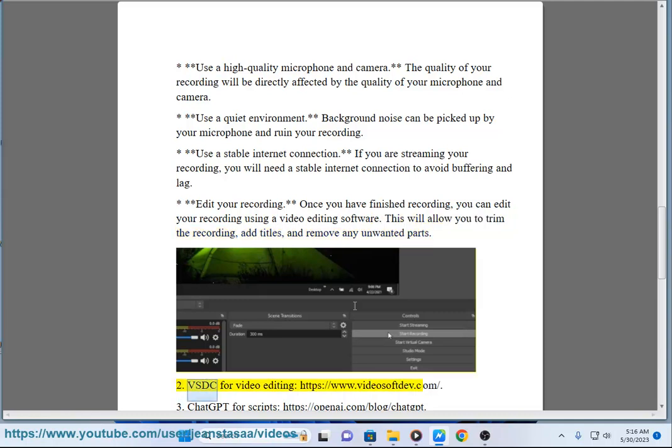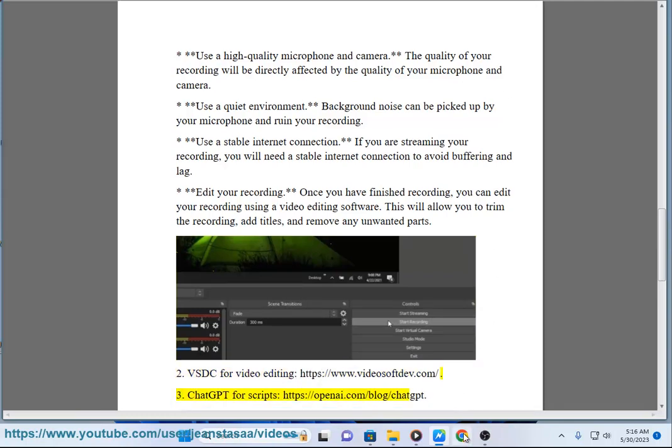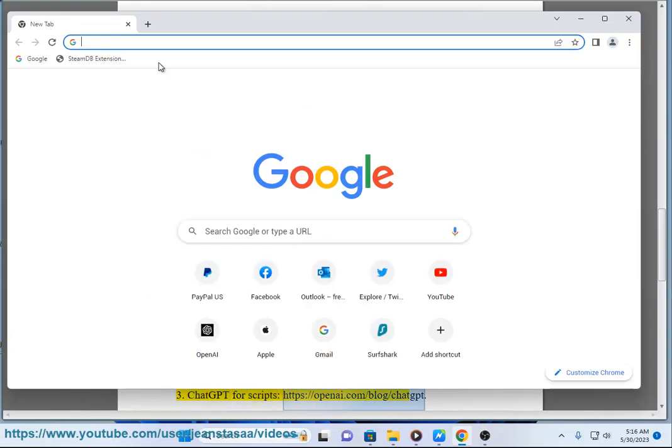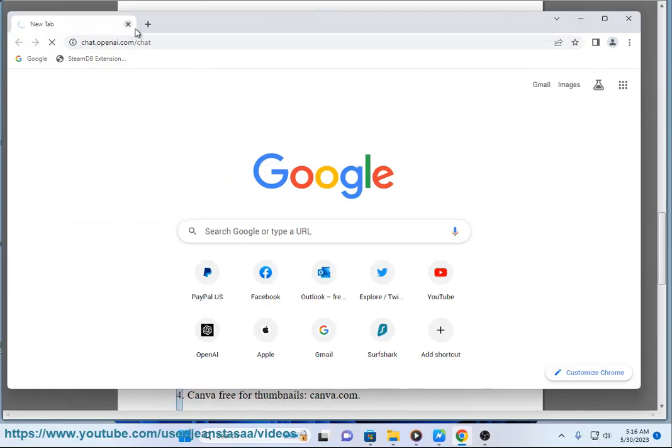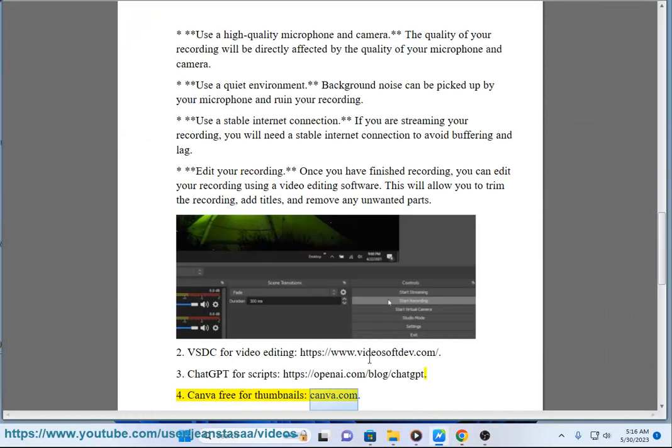2. VSDC for video editing, https://www.videosoftdev.com. 3. ChatGPT for scripts, https://openai.com/blog/chatgpt. 4. Canva free for thumbnails, canva.com.